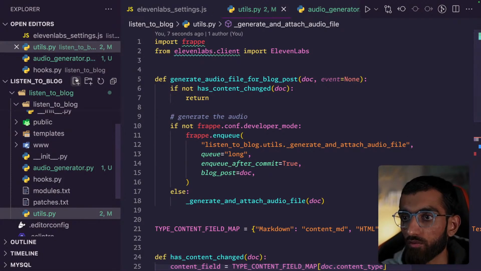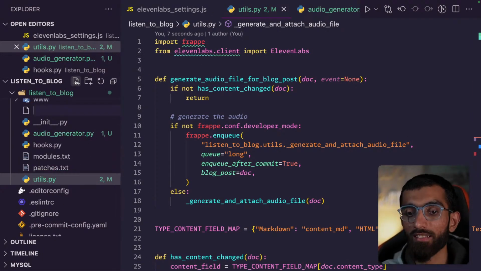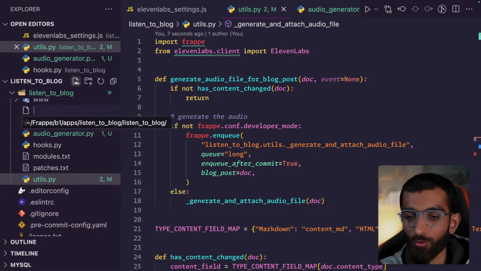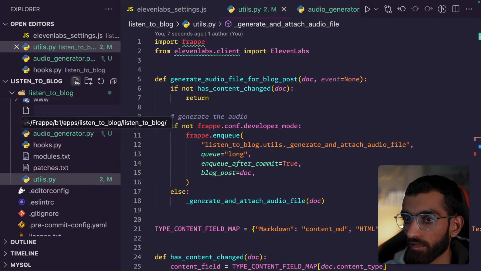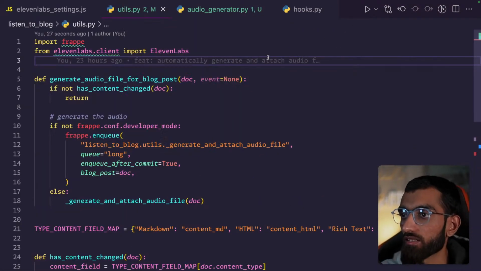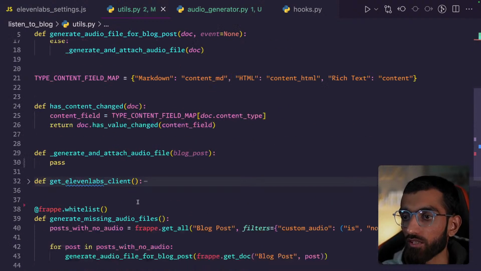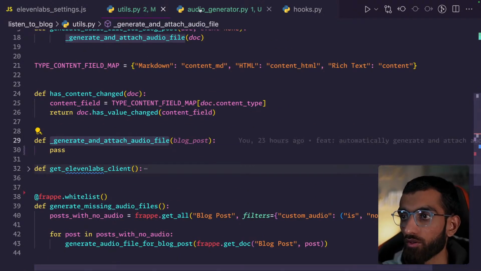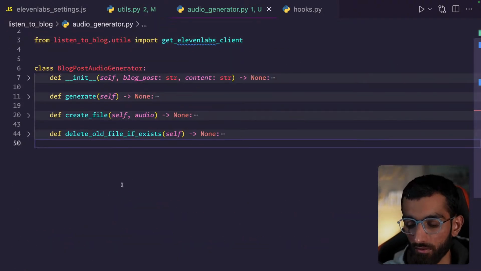So let's create a new file. This refactoring has forced us to do some clean stuff now. That's good. This can be placed inside the audio generator file itself. Why do we need a third file? So this underscore attach audio can be a method here.